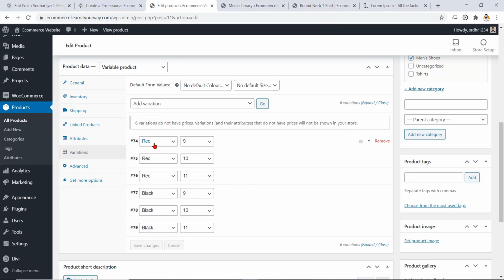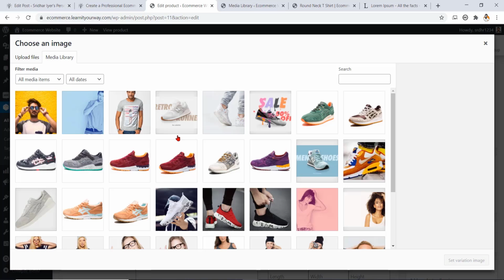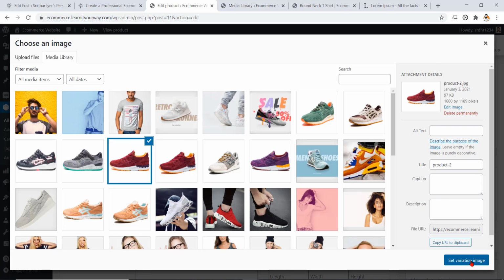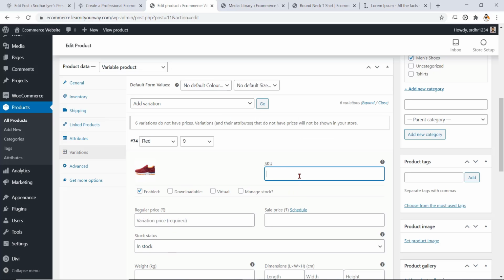So now what you need to do is you need to separately add images for all these variations, and you need to add the respective prices of these variations also. So simply go to this red section. You need to add the images. I have images for the red color shoes. Add them. You need to add some unique stock keeping unit for each and every product. So for example, I will give it a SKU as shoe 101. So this will be the unique ID for this particular red 9 number shoe.